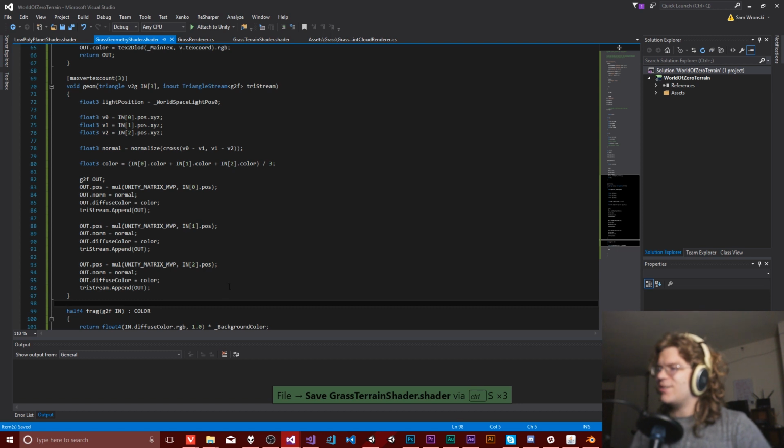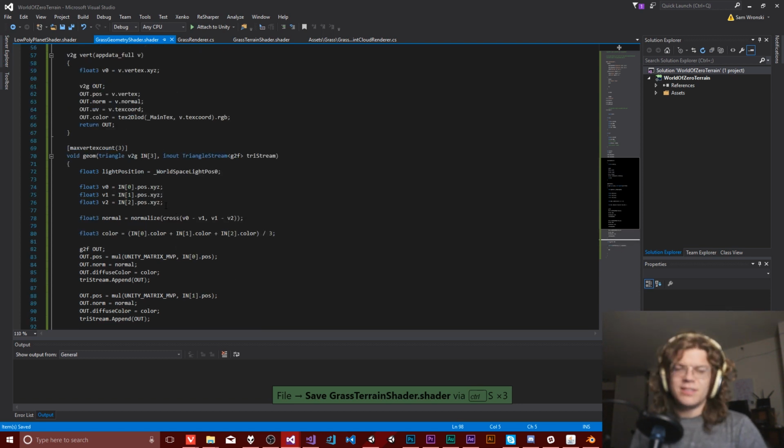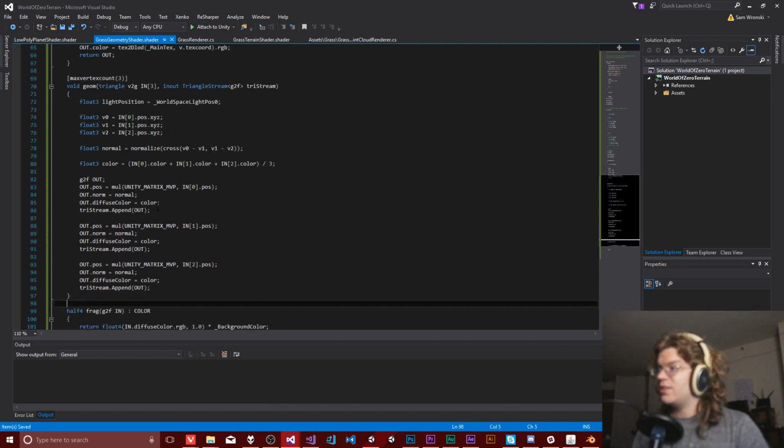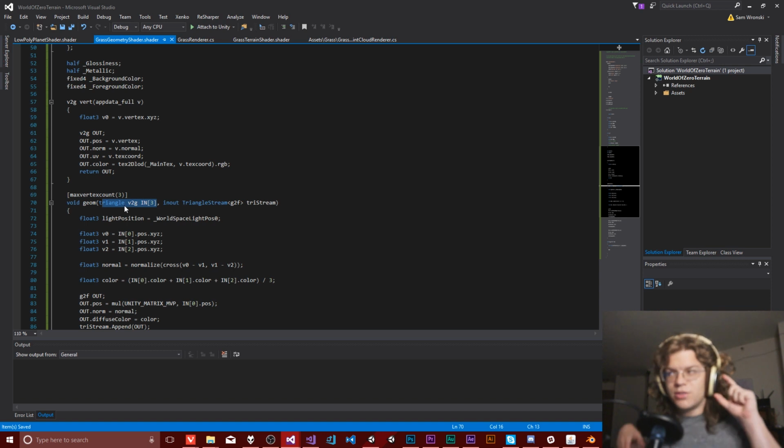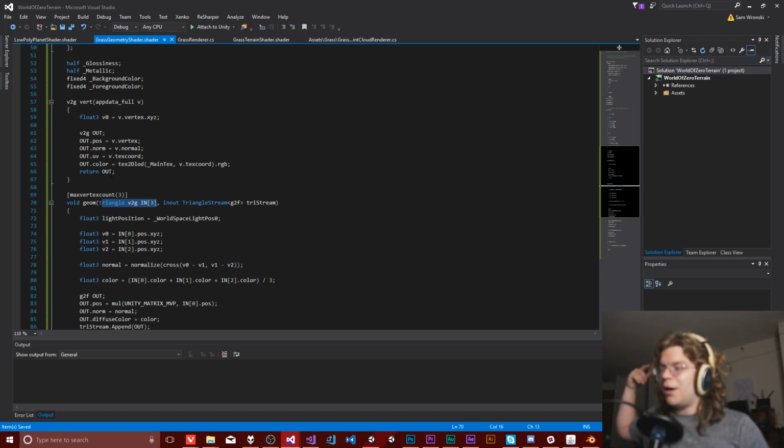Okay. So, this is from our low poly shader, which we do not need. But what we do need is this geometry shader. What it's doing is taking in a 3 input triangle, so we get each vertex, and then outputting a separate triangle. We don't want to do that.